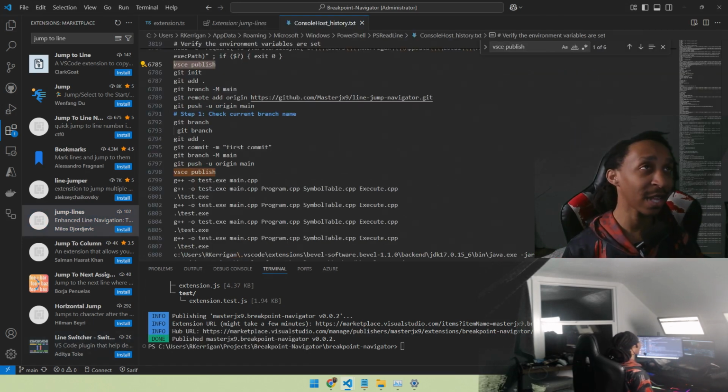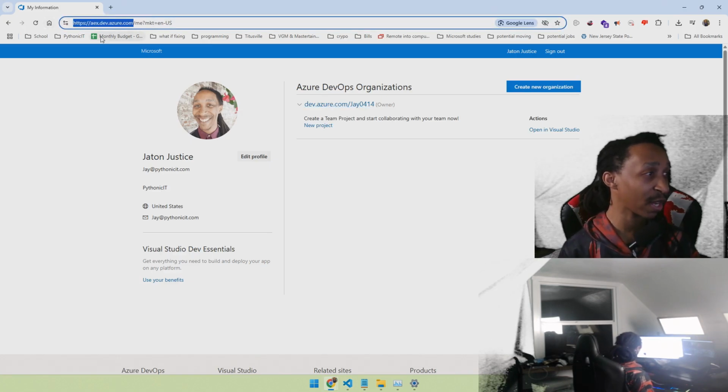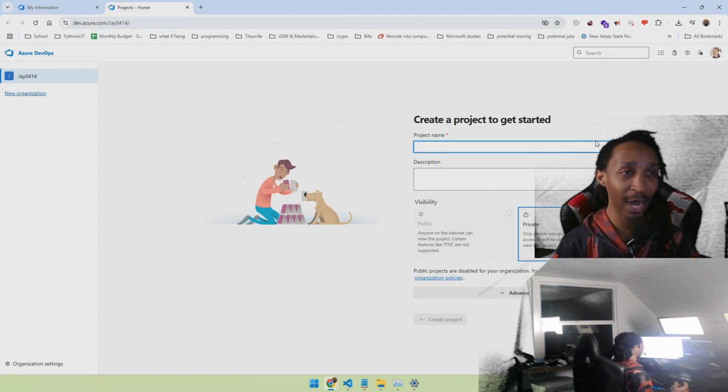I had to set this up on Microsoft DevOps. I don't even remember doing this, but I had to essentially go to this website right here, dev.azure.com, and basically set one up, but I already had an account. They want me to create a project, but I never do. That's the thing. I go to dev.azure.com with whatever Azure portal account that you have.